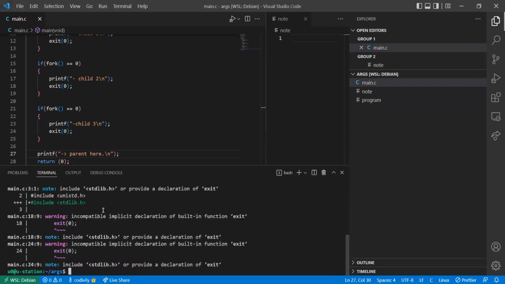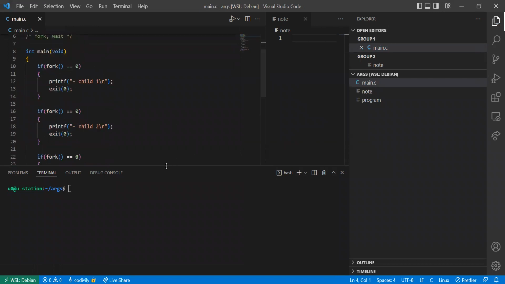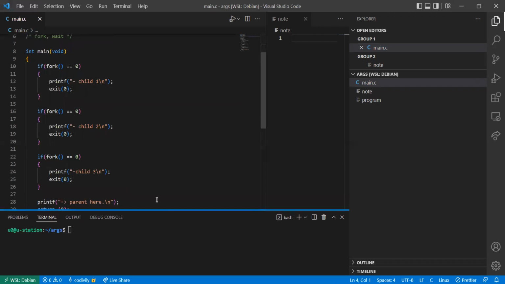Now let's compile this code. Oops, the exit instruction needs us to include the stdlib library. And now the first child process is created from the parent. Then for the child process, this function is going to return 0 from the operating system. So it's going to execute this instruction, but instead of continuing executing, it will hit the exit statement, then it will stop. The same goes for the other child processes.